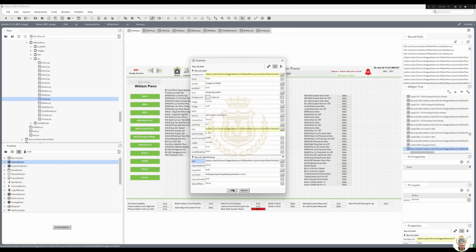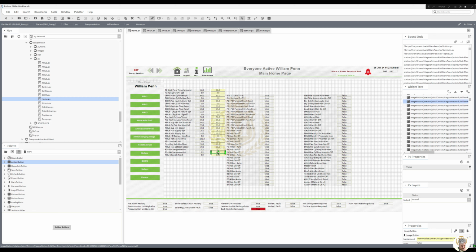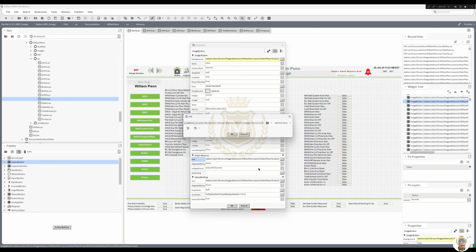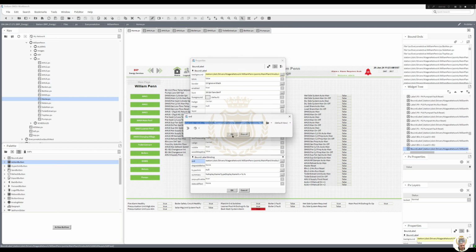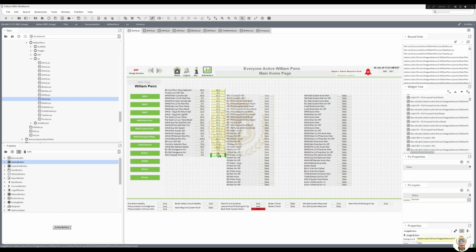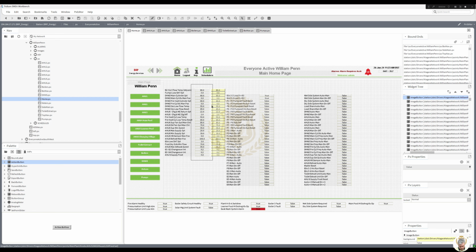Control C. Wrong one. Control V, stroke set, /set. And take that one, Control C, Control V, /set, paste that into there. So that's all of them done. Delete them, bring them across.